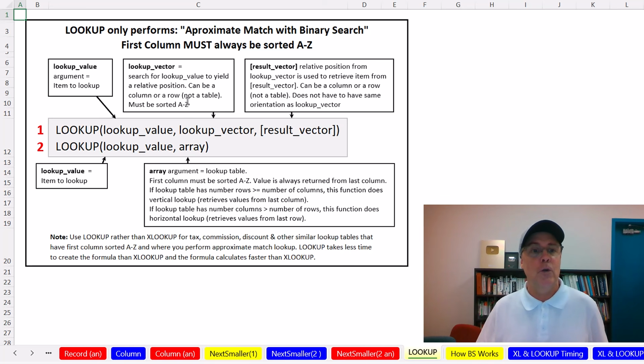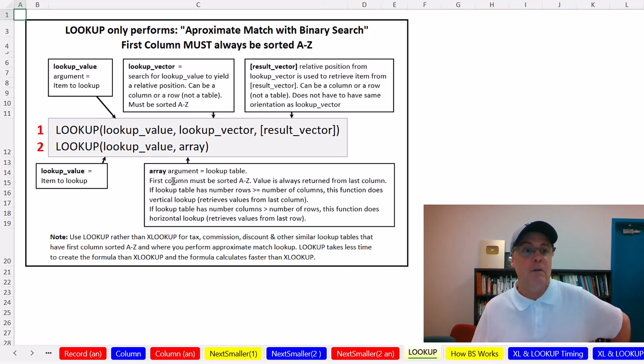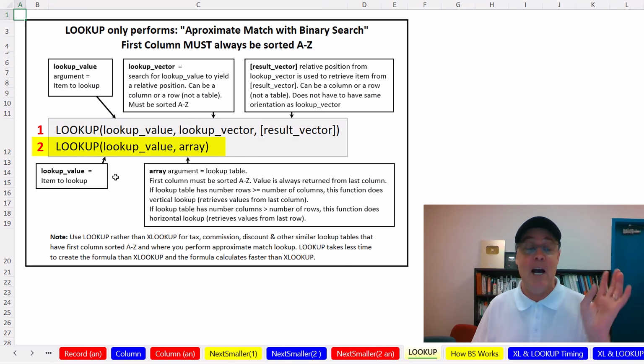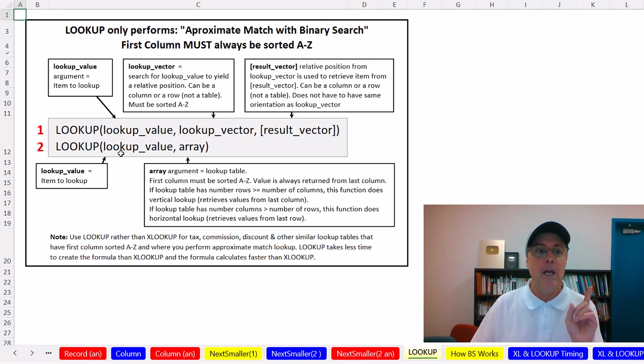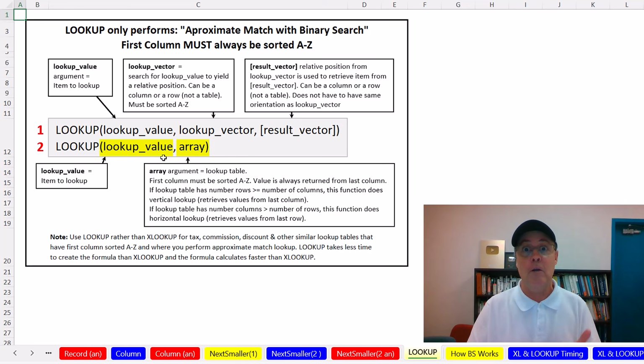Now, there's 2 different ways to use this function. And we're just going to use it when we get tax and discount tables. And all we're going to have to do is put in the lookup value and the tax table, and that's it. It does the rest. That means the 2 advantages to lookup are we only have to enter 2 arguments instead of 5 or 6 arguments into the XLOOKUP. And second, and even more important, it calculates much faster than XLOOKUP.